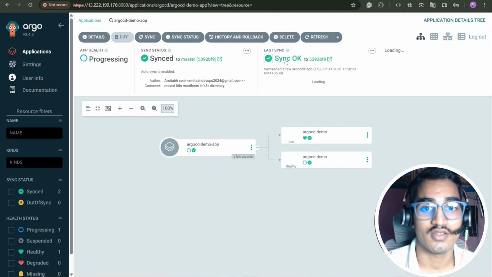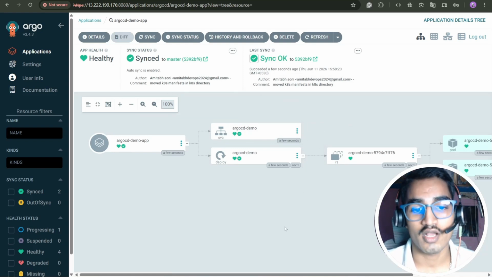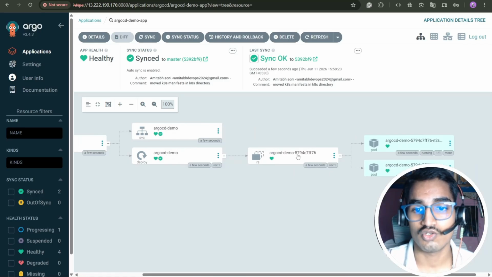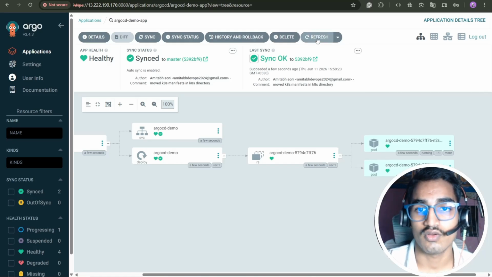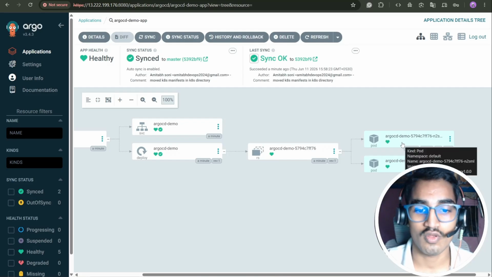So you can see the sync is okay. Now we have our application healthy. So our application is deployed. Our deployment and service are running. So you can see this is our application, this is the service, this is the deployment, and we have the resource which is going to have the pods. So this is the replica state that we wanted. If I click on refresh, these are the two pods that we wanted to deploy for our application.